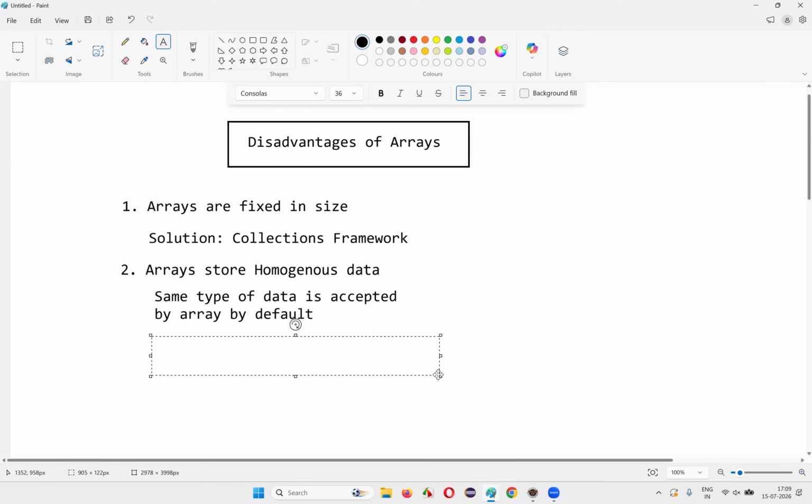Is there any solution to solve this disadvantage in Java? For the first disadvantage, where arrays are fixed in size, we have to go for collections framework. If you want some kind of thing in Java which will be flexible in size or growable in size, instead of getting fixed in size like arrays, then we have to go for collections framework. Similarly, if you want the arrays to store different type of data, by default arrays cannot store different type of data, because arrays by default will store homogeneous data.